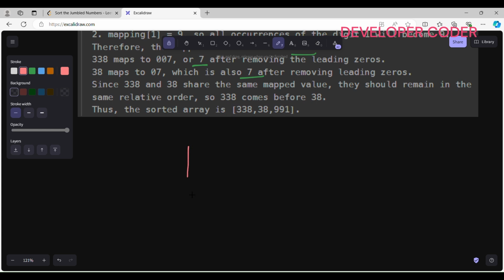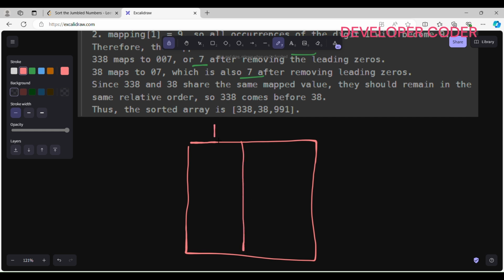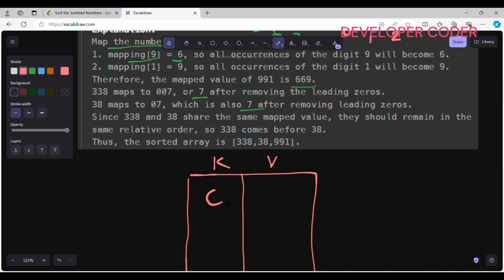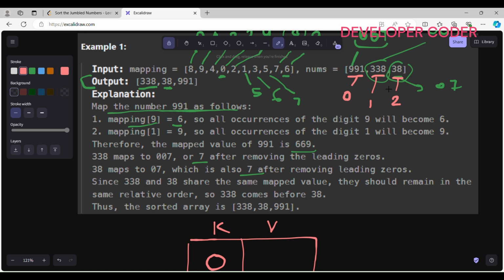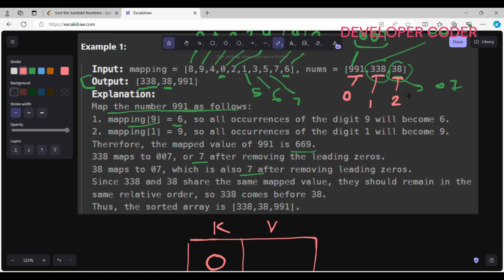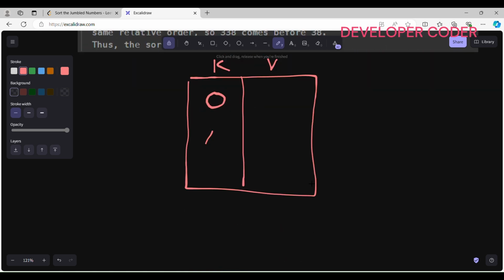Okay, so let's say that this is my map. In my map I'm going to store keys and values, right? Here keys are going to be of integer type, and my values are also going to be of integer type. This 991 is available at index number 0, so I'm going to store it as key. This 338 is available at index number 1, so I'm going to store it as key, and this 38 is available at index 2, so I'm going to store it as key.